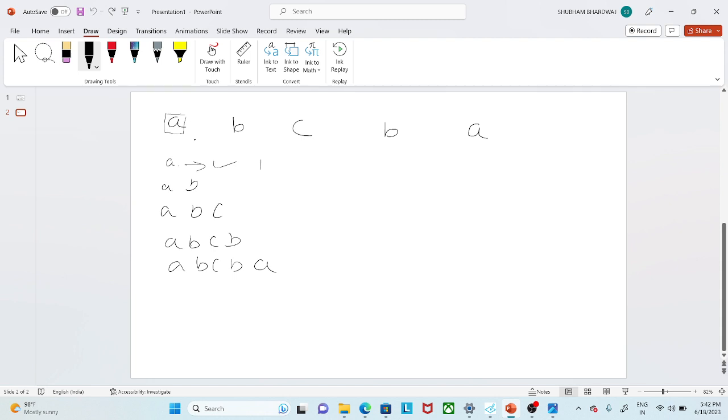And in code, this is like traversing: fixing an element at I equals 0, I less than n, I plus plus. It is like traversing: first we have fixed an element, then I have to generate all the substrings including that element with I.